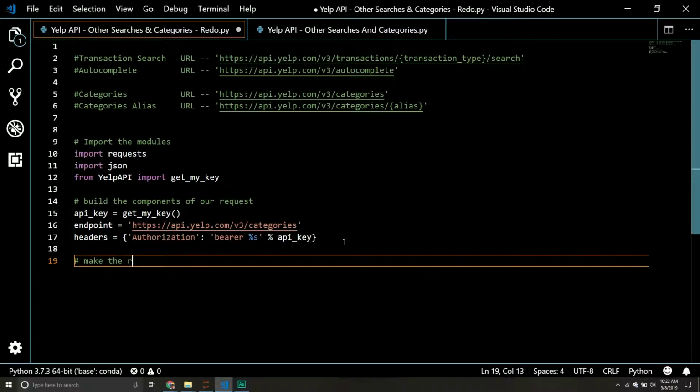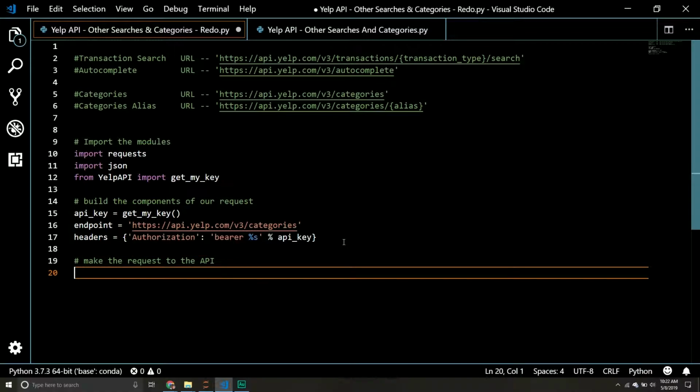So make the request to the API. Side note, I started using Visual Studio Code a little bit more often. Love it. Also, I love the dark theme. This is the high contrast theme, but I love it. I like the darker themes if you can't tell already, but I just think this is a great theme. Okay, so we're going to make our request.